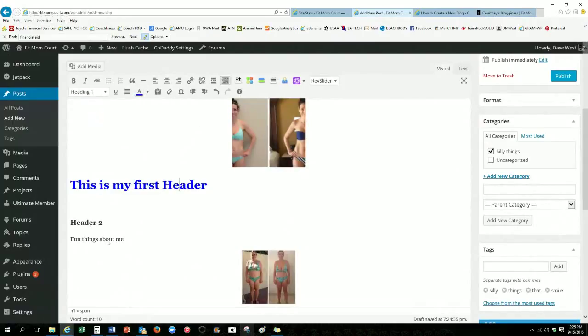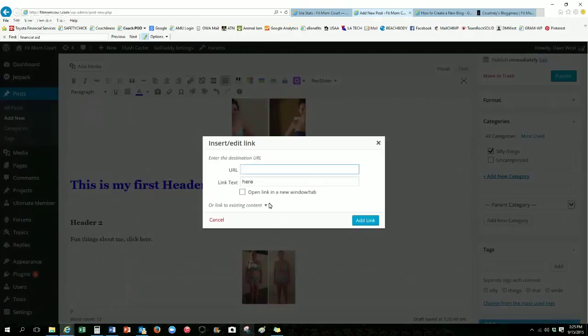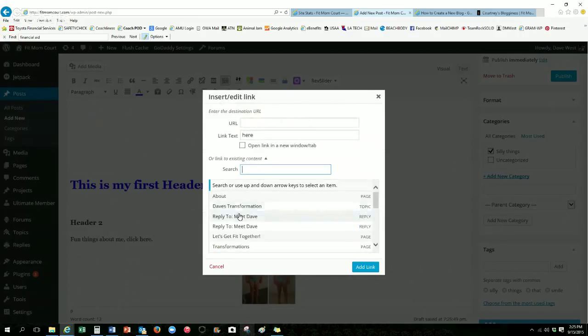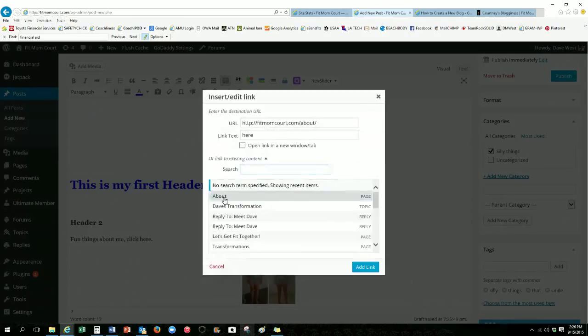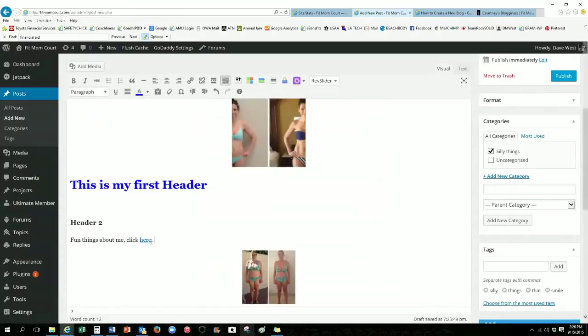And links. This one's really cool. So if I want to say fun things about me, click here. I highlight the word that I want to link. I select this link button. This one removes the link. And here I can type the URL, or if I wanted to link to your about page, all I got to do is click this link to existing content. Select this. It'll plug in the URL for me and add link. And now, once you preview it on the page, if they click here, it'll go right to it.